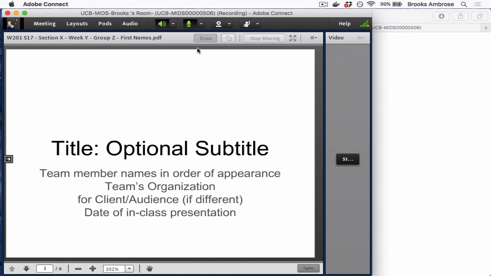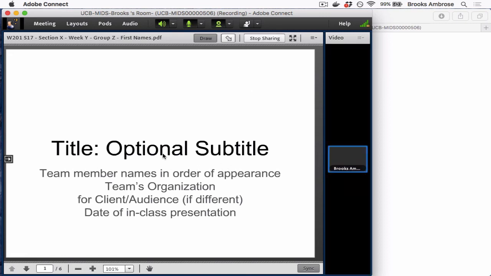You'll see a microphone icon if you have the voice over internet option selected, or you'll see a telephone if you've got the teleconference line option selected. So turn on your video, start sharing, and have the rest of your team do the same. And now you're ready to go.